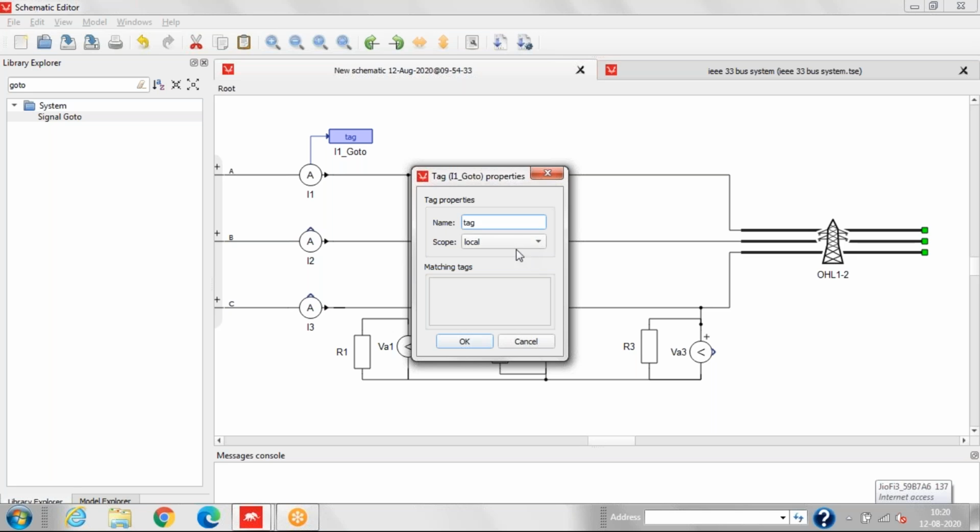Now we'll change the tag name. Here it will be I1 and the scope will be local. Here we have the three options. In the scope we have local, global and mask system.